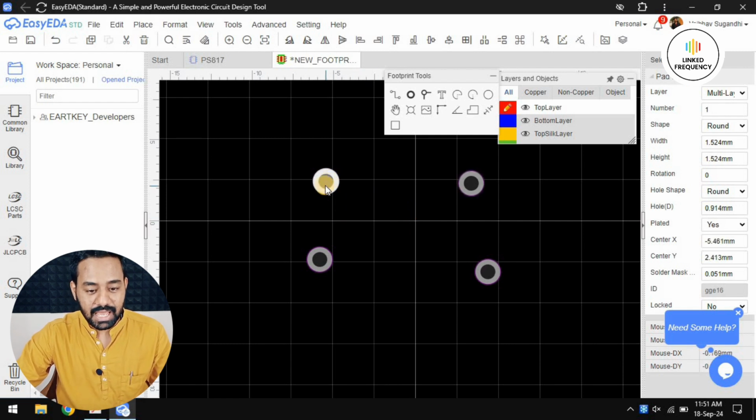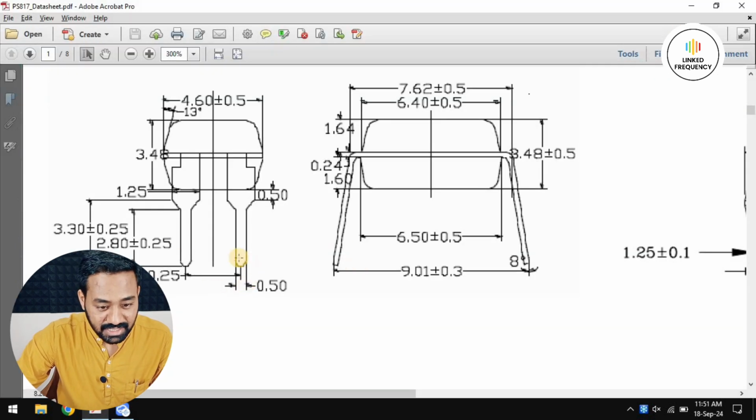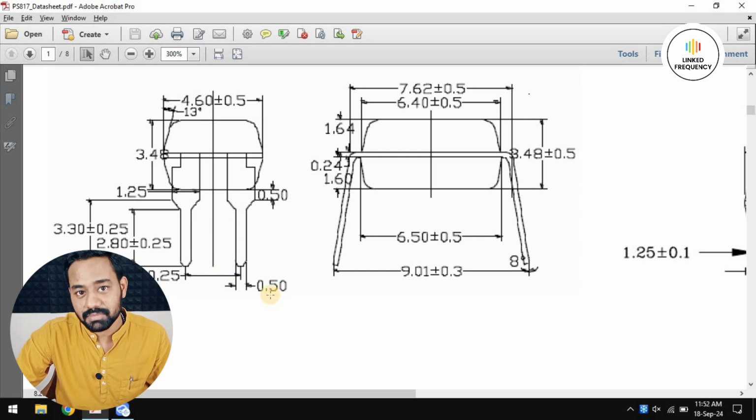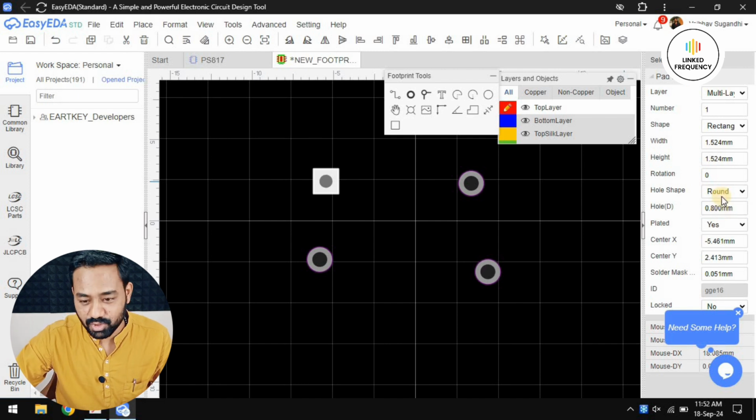Now what we will do is I'll select the first pin and make it a rectangle one. It's actually a square one. You can make it a rectangle one as well. And when you go back to the data sheet, you can see the width of the pin, or the diameter, or you can say the drill diameter which we require to insert this pin, is a minimum of 0.5 mm. But we will not go with 0.5 mm. So we will consider 0.8 mm as the drill hole, because it's good to have some tolerance.